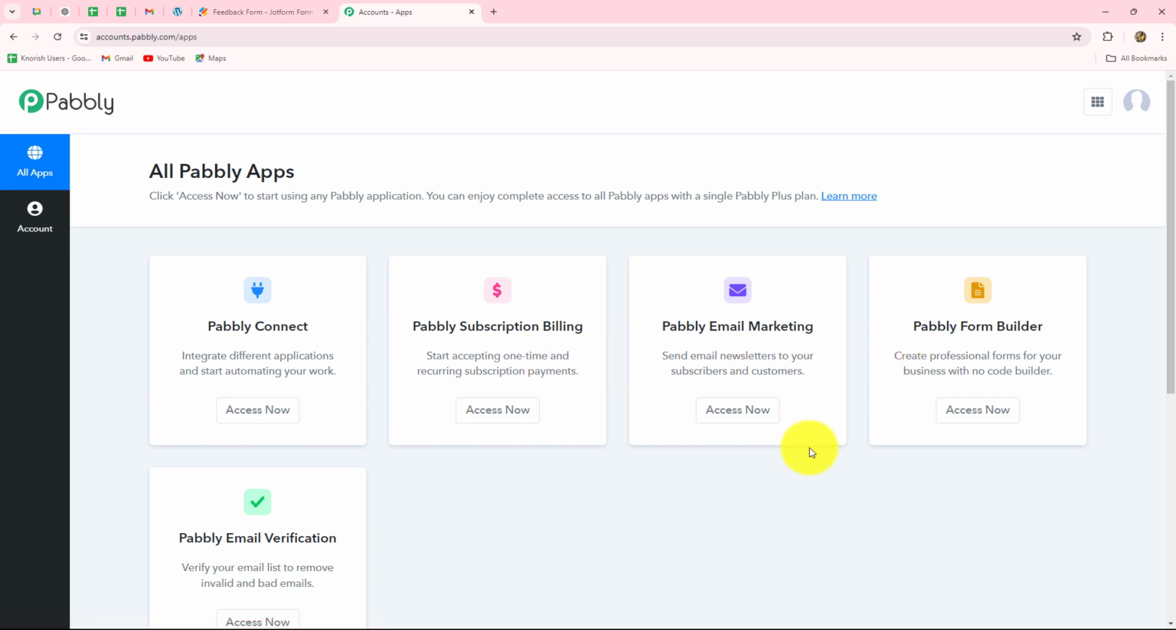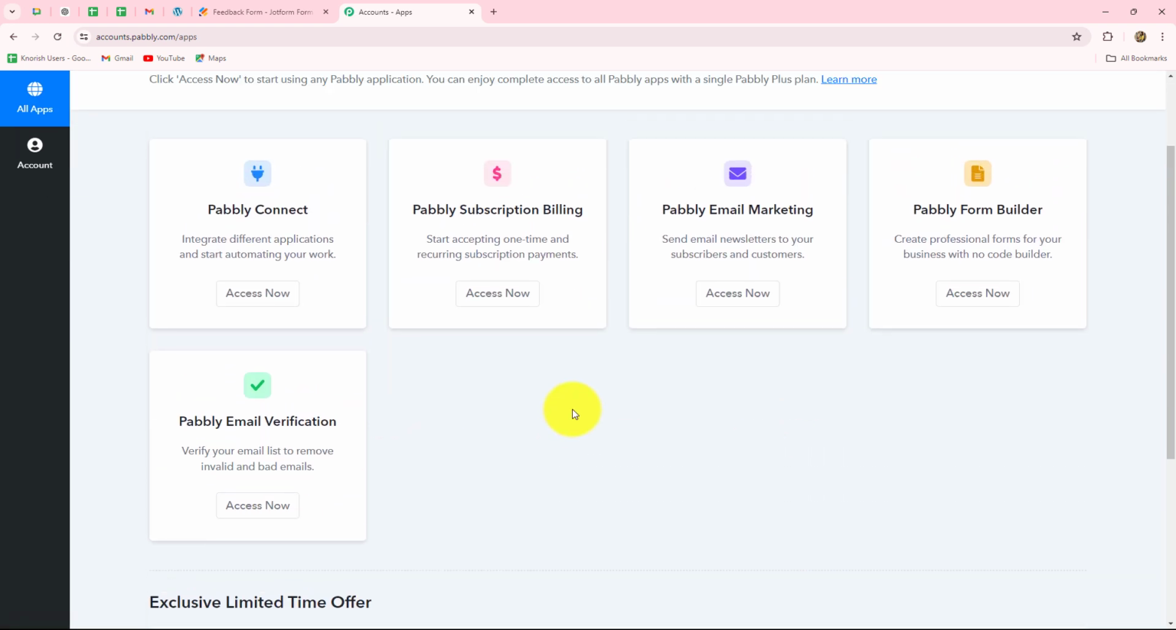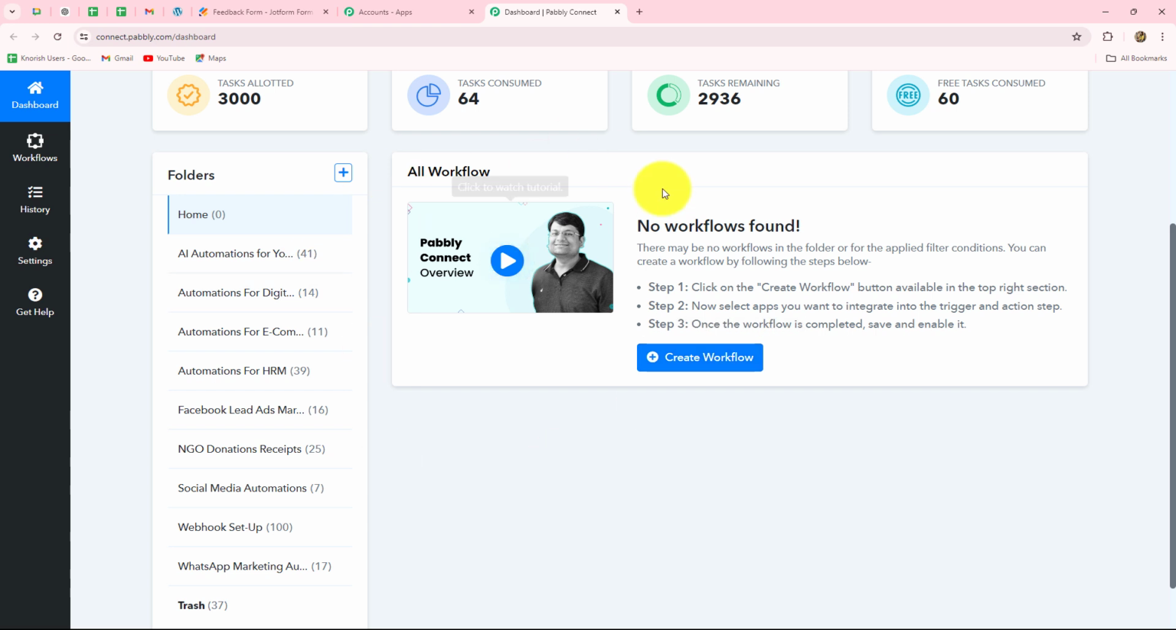This is the all apps section, where we can find all the products offered by Pabbly. To create our automation, we are going to use Pabbly Connect, so let's click on Access Now. And it has taken us to the dashboard of Pabbly Connect.